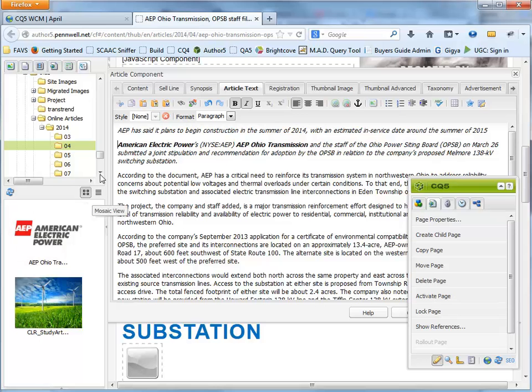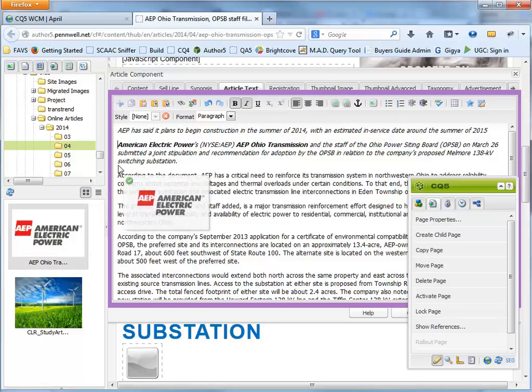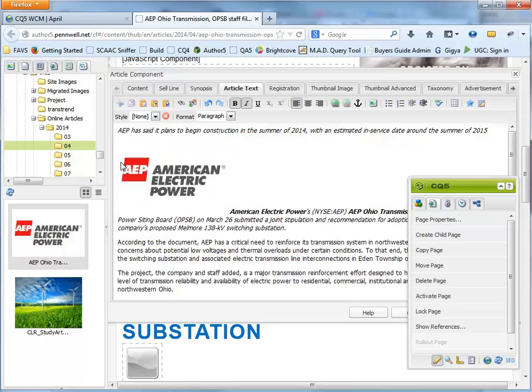And I'm just going to put my cursor where I want the image. I'm going to left click on the image and drag it, and as soon as I get that green check mark, I'm going to drop it.